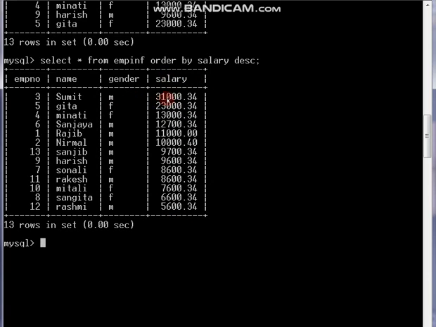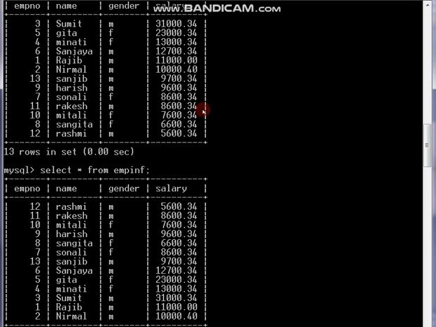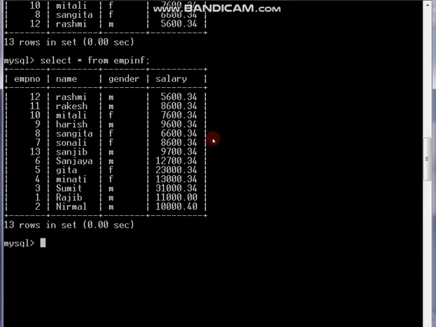So here salary I specified, see, it is coming in descending order. Clear, students? So this is all about order by. But whatever the output is on screen, these are temporary. They don't have any physical existence, because when I go back to my main table, the data will be displayed as I provided or as I entered into the table.